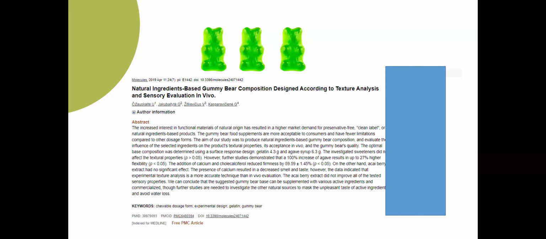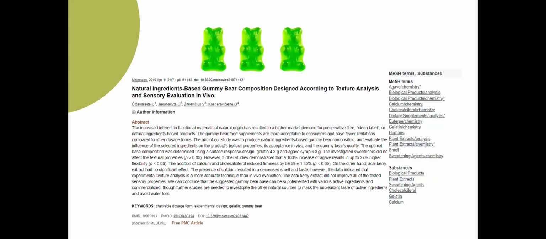So now we're going to walk through some examples and see how they've been indexed with MeSH headings. Look at this one about natural ingredients-based gummy bear composition. Notice that despite using the term gummy bear, this is really about supplements. Now let's look at the terms. Great, because they use the term supplements in this abstract, this is indexed with dietary supplements and gelatin.